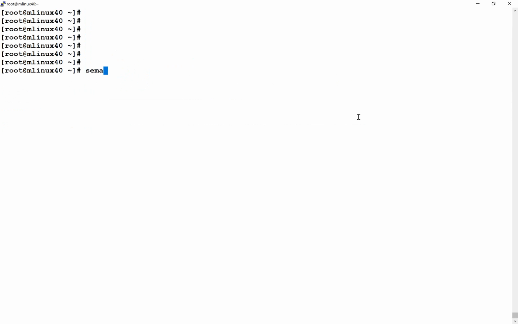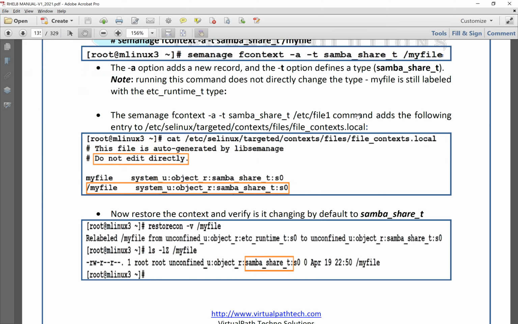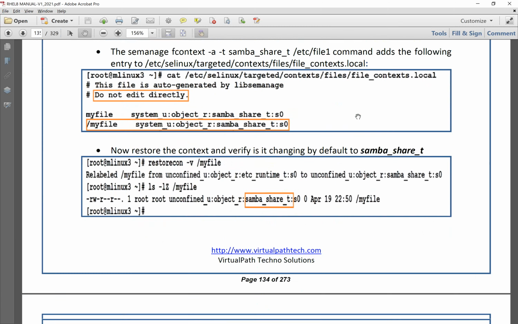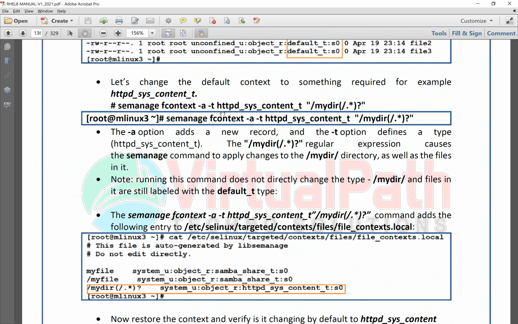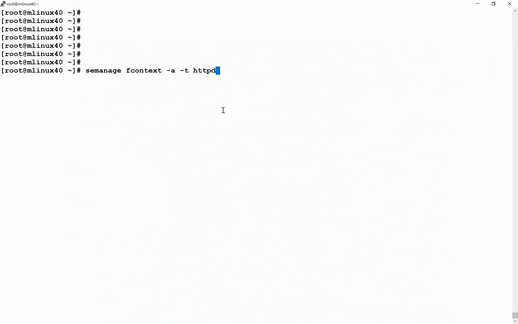You have to say semanage fcontext. I want to add; if you are deleting, you have to say -d to delete a default context. To add, I have to say -a. The type I want to go with this time is httpd_sys_content_t. I'm just trying to show something different. Maybe this time I want to use it for HTTP web server purposes. So I'll say httpd_sys_content_t. I don't want to make any spelling mistake.